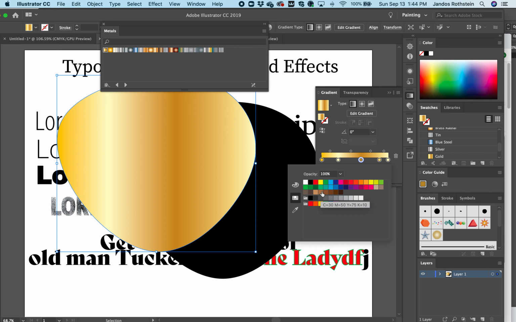But let's just pick something like green, and I can edit that gradient once I've applied it. It doesn't affect the gradient in my library. I still have that, but what Illustrator has done is added this gradient to my document colors as well.